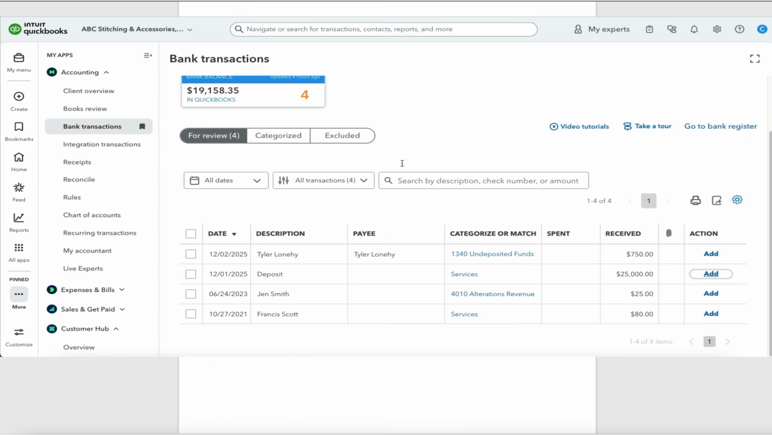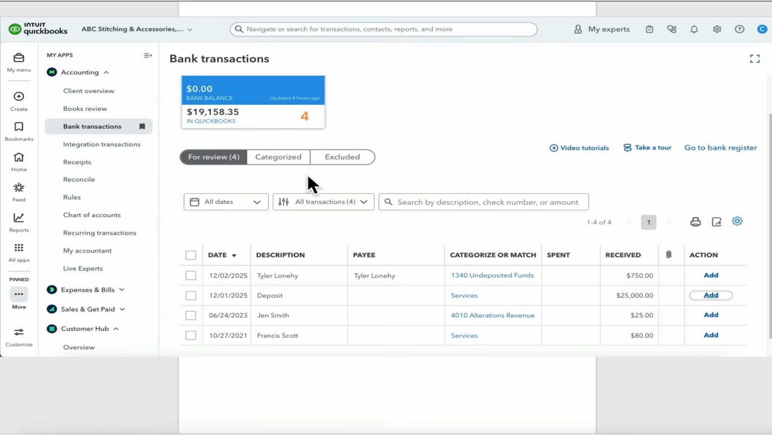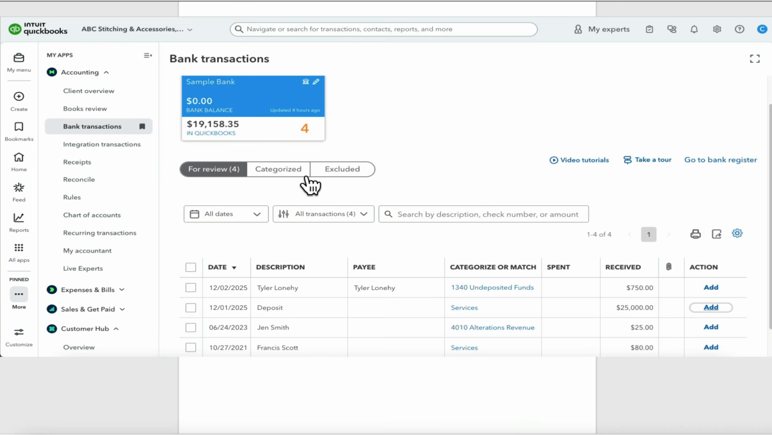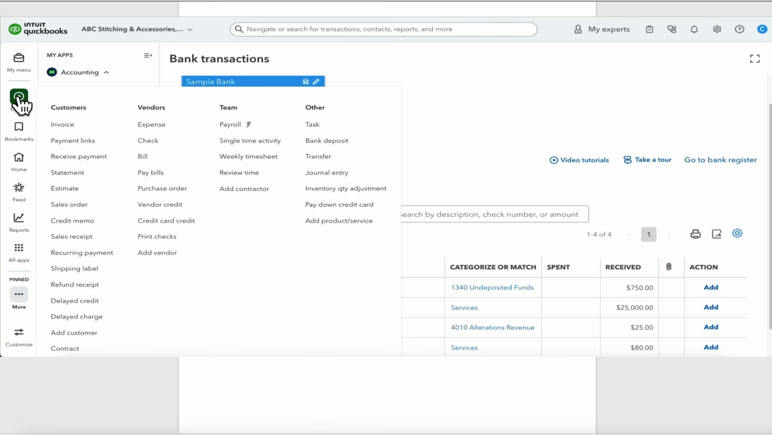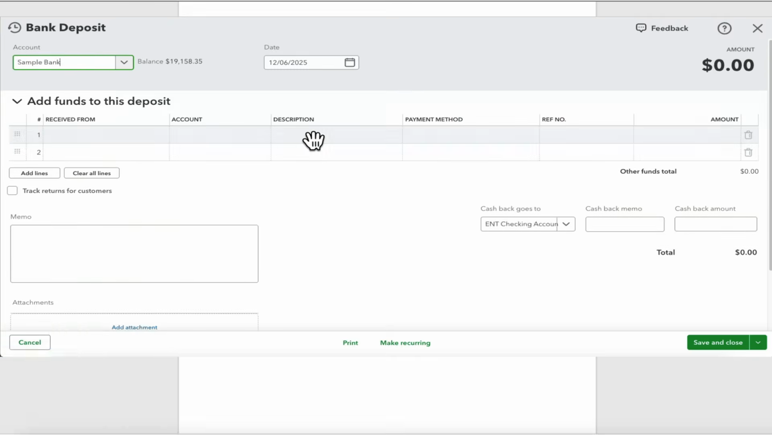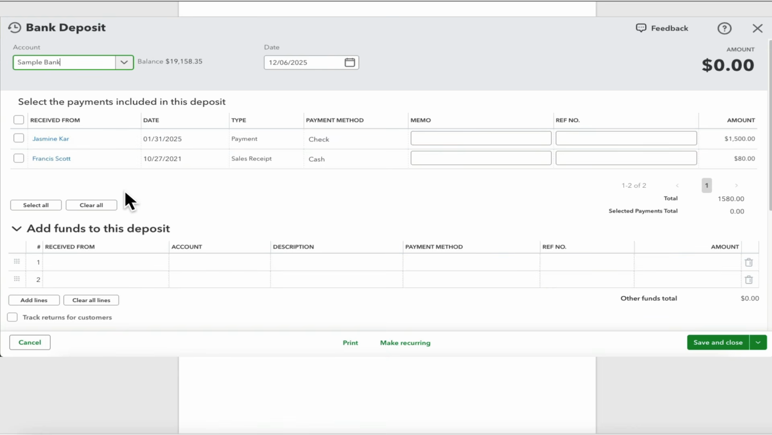The purpose of the bank feed, this page, is not to categorize everything for you. Its job really is to bring in the transactions from the bank so you can match them to what you've already recorded in QuickBooks. Let's check our work. Go to Plus, Bank Deposit, and look at that. Francis and Frank are no longer on the list.